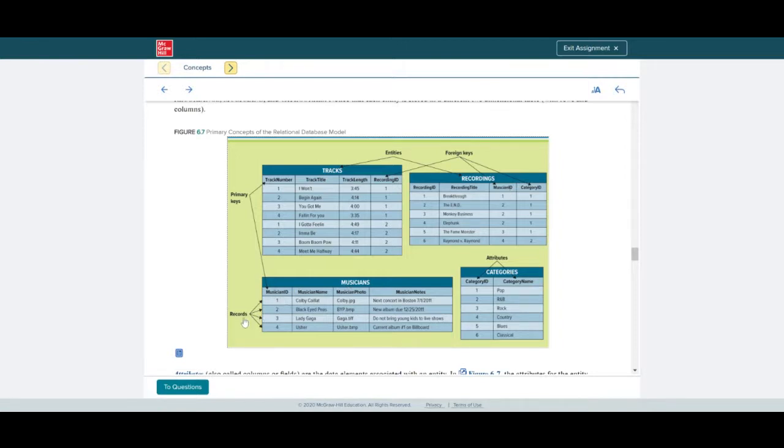So the way you establish the relation between the musicians and the recordings is you have the musician ID as the primary key here, and then it is used as a foreign key here. So you can establish those relationships. And that is the concept of the relational database.